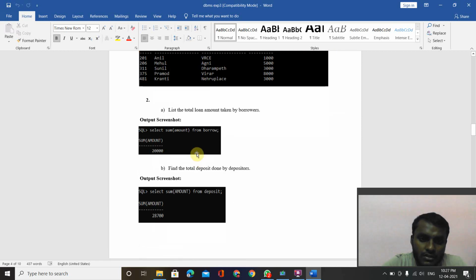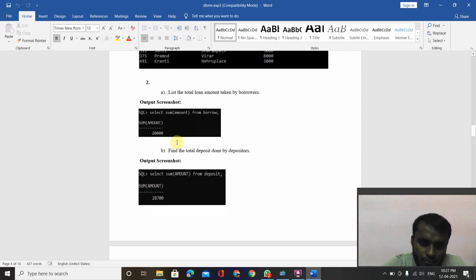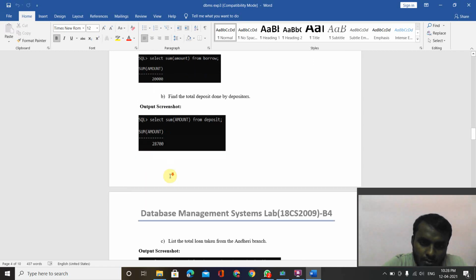After that, list the total loan amount taken by a borrower. So this is the total amount taken by a borrower. Find the total deposit done by a depositor. This is the total amount deposited by a depositor.